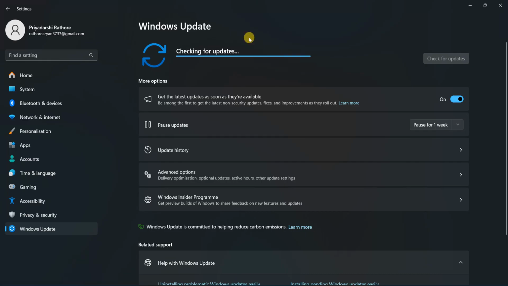Wait for a few seconds. Okay, now you can see, in my case I've already installed. You can check in your PC or laptop whether you got a USB driver update or not. If you got an update, just download and install it in your Windows 11.